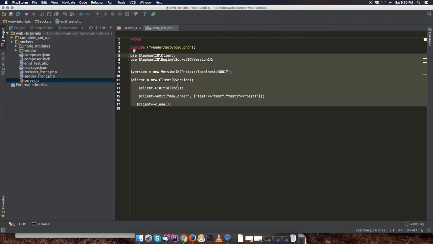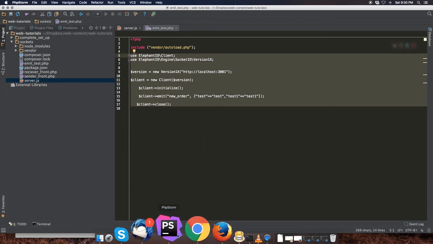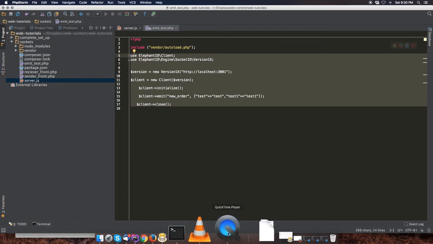So now that I see this is working, I'm going to just copy and paste that to the contact form that I created and that I showed you on the first video. And when I click on submit, it's going to be sending that event to the server.js file. Okay, so in the next video, we're going to be receiving that event using jQuery.